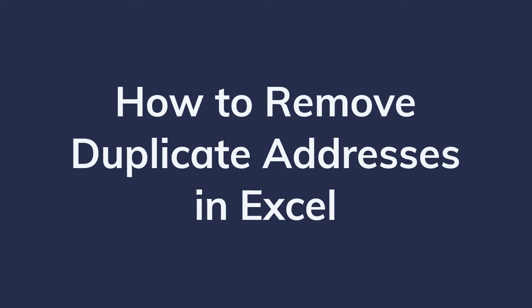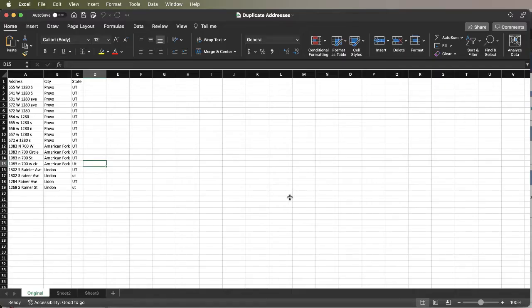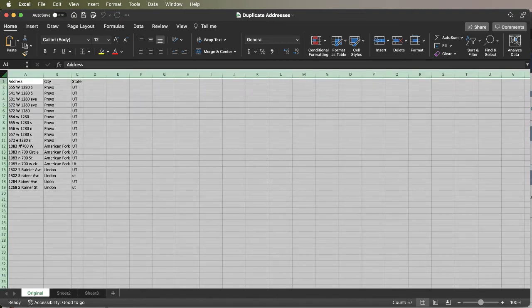Have a list of addresses that you want to dedupe? That's crazy easy to do using Excel's Remove Duplicates tool. Check this out. I've got this list of addresses, and I'm going to make sure that when I'm done, there are no duplicates. For safety, I'm going to copy all of my content to a new tab.